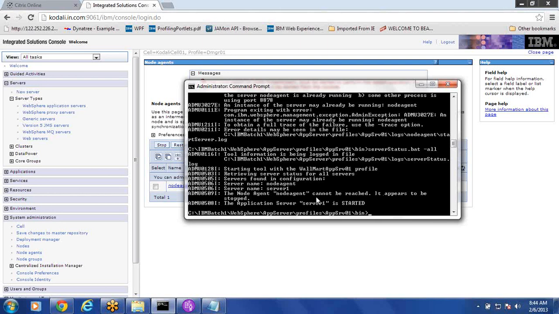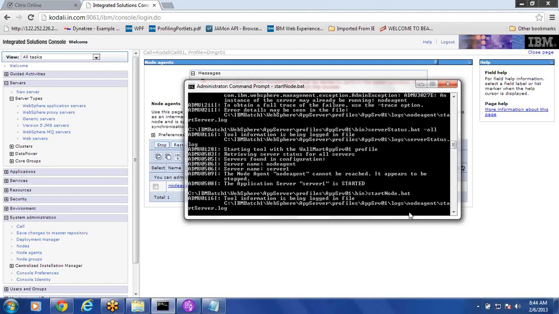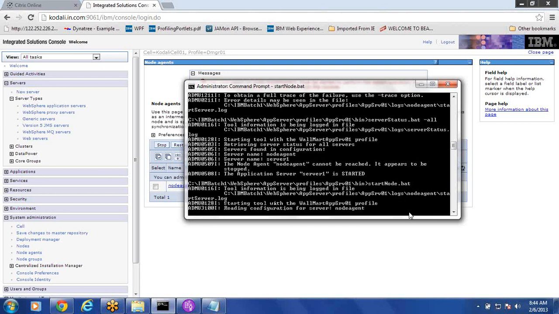See, now it is saying that node agent cannot be reached, but the server is already started. Now, how can I start this node agent? Just issue the command startNode.bat. Understood, right? Yeah.